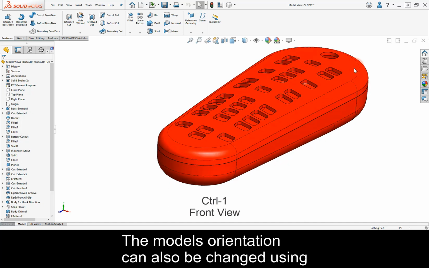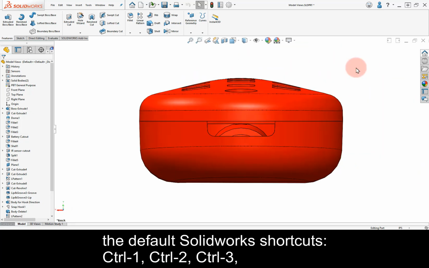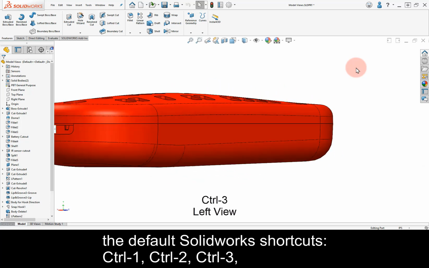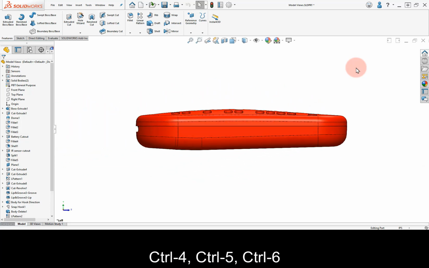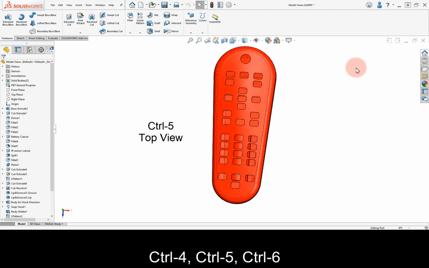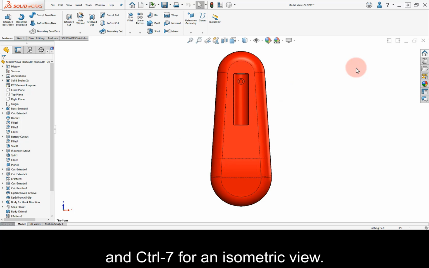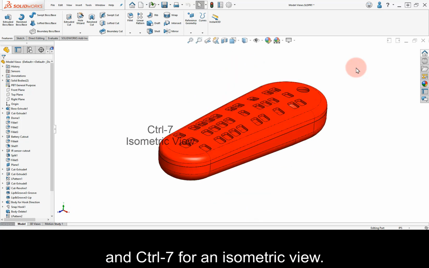The model's orientation can also be changed using the default SOLIDWORKS shortcuts, Ctrl-1, Ctrl-2, Ctrl-3, Ctrl-4, Ctrl-5, Ctrl-6, and Ctrl-7 for an isometric view.